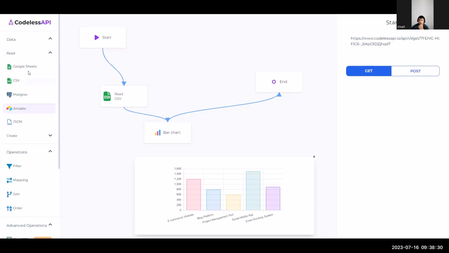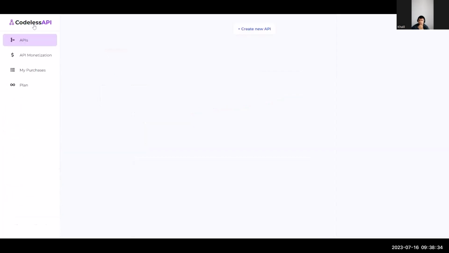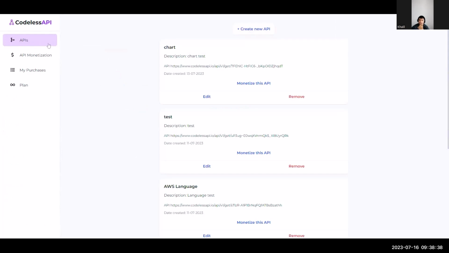So I have thought about perhaps changing it here. So instead of just APIs, I'd have complex APIs where you're essentially using the drag and drop builder, and then simple APIs where you can just drop in a CSV or a Google Sheet link, and it'll automatically generate all the different APIs for you. That could be an option.